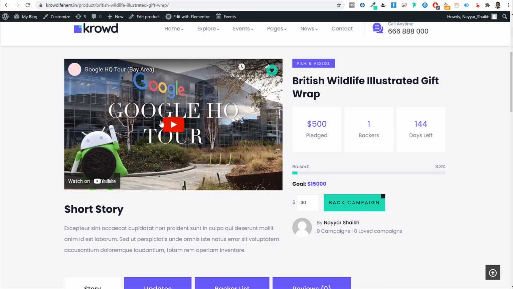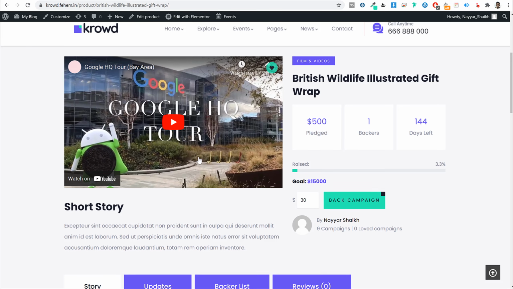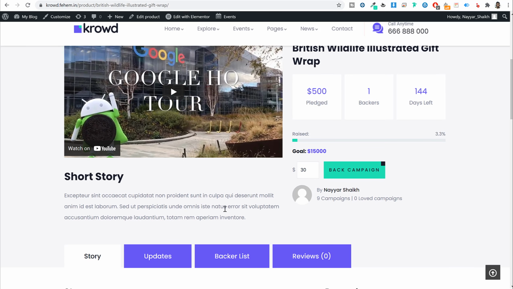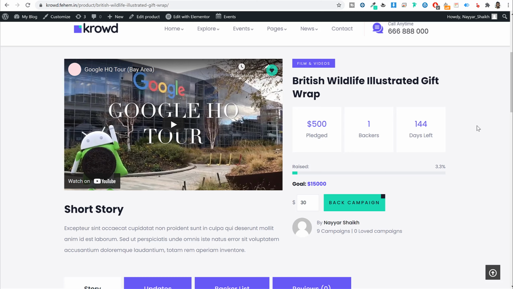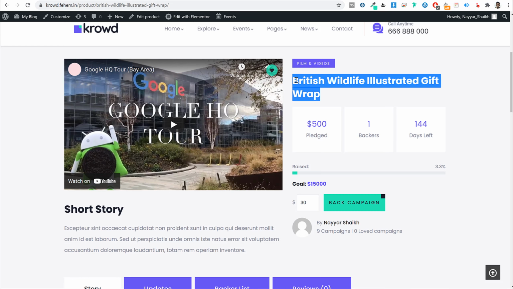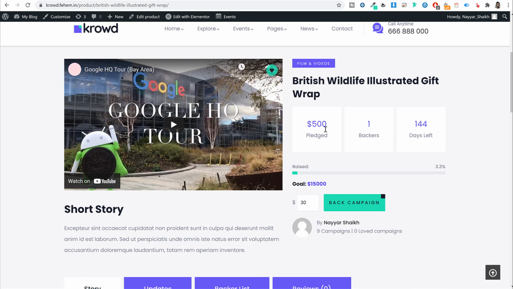At the left hand side, you can either showcase some video or a few images or a gallery of images. Then you can have your short story. So in a few lines, you can explain your project or your fundraiser. Then in the right hand side, first of all, a person can see what category this fundraiser belongs to. So this is related to film and videos. Then the title of the fundraiser, and you can see how much money is pledged.